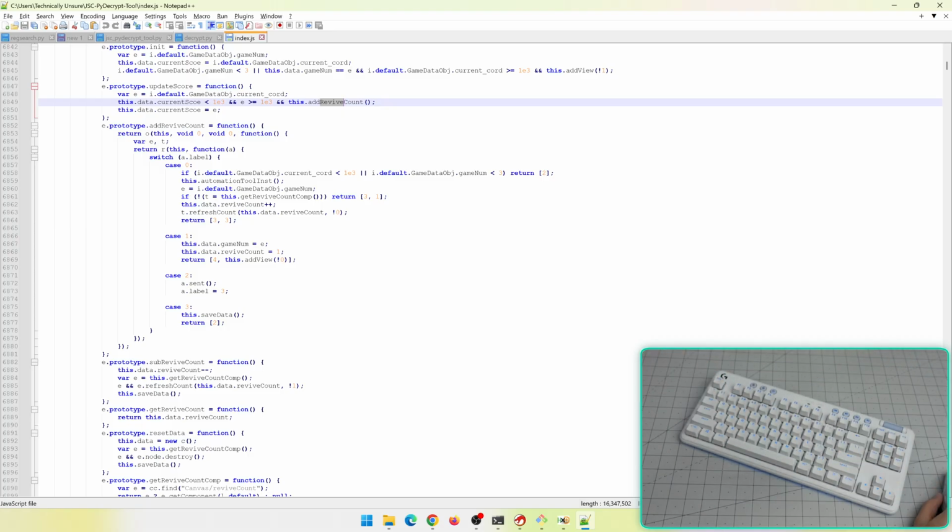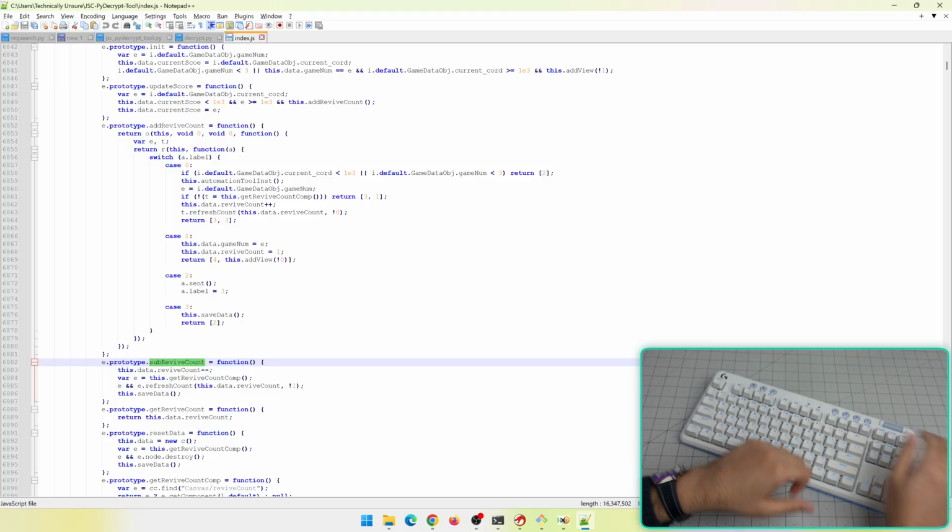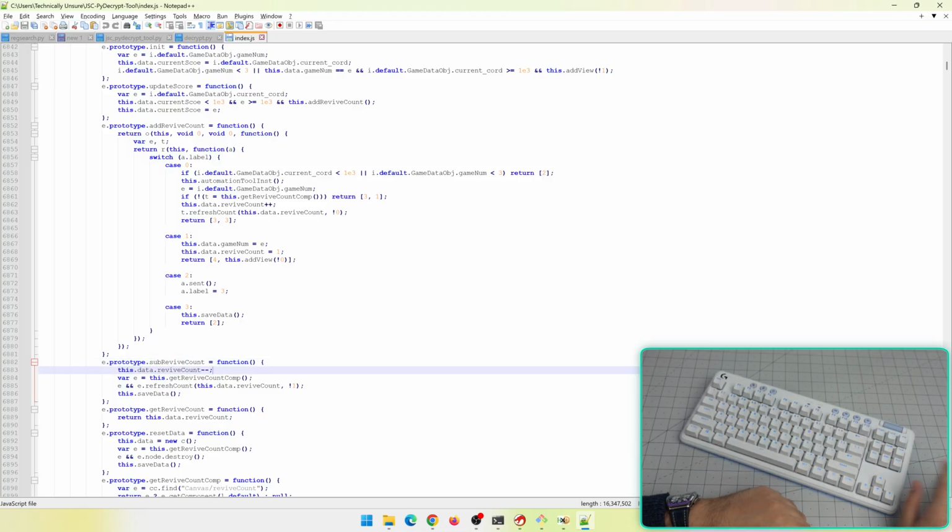Just a pointer. And where it is subtracting the revive count, deducting from it, which is right here, you can maybe just say, you know what, don't deduct it, so it's always at the max level. I'm just giving you a couple of pointers, right?